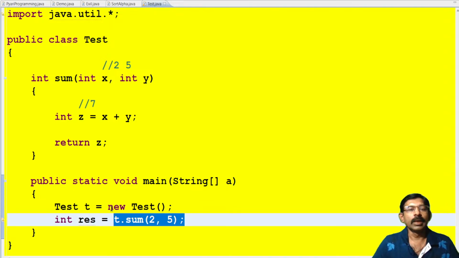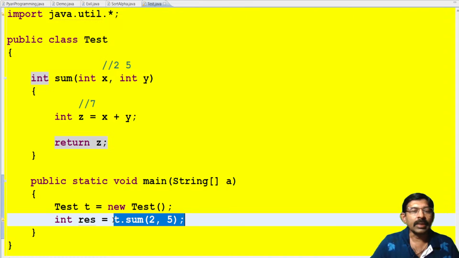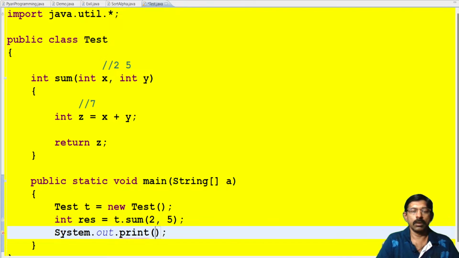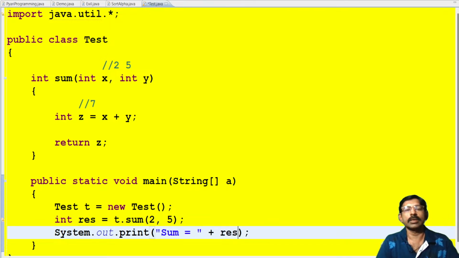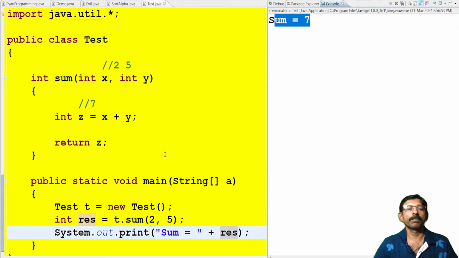So we must store the result. Whatever result it is receiving, from whom? From this return statement. The return statement will return 7. This will receive 7, and that particular 7 will be stored in res. After that, I can display it. System.out.print sum is equals to plus res. Okay, let's execute it. We got sum is equal to 7.